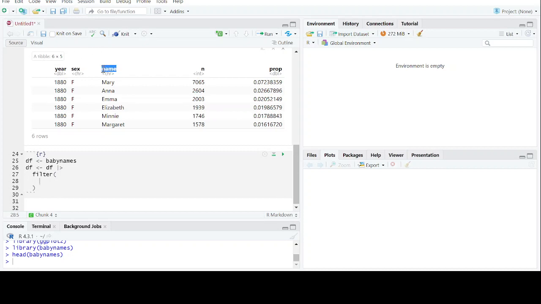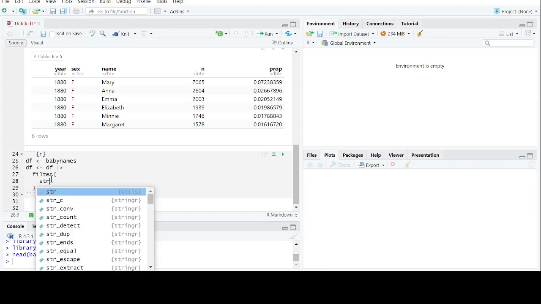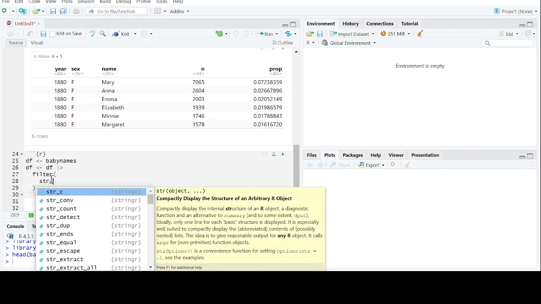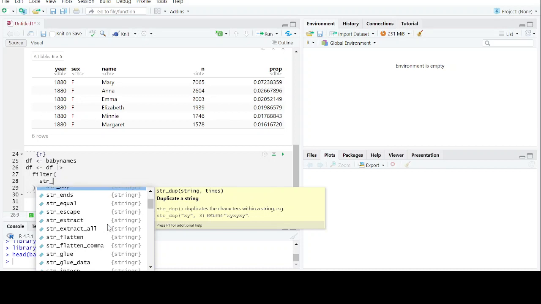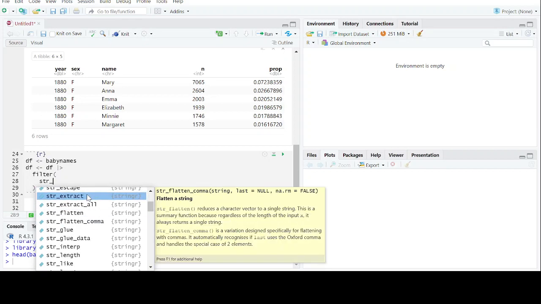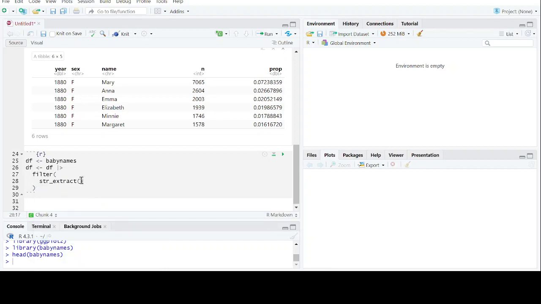The column name is here, name, so I will say str_detect, and the variable will be name, and I want to detect the names that start with M. So I will type this, and then I will type this one. If I run it, what happens? Let us see.